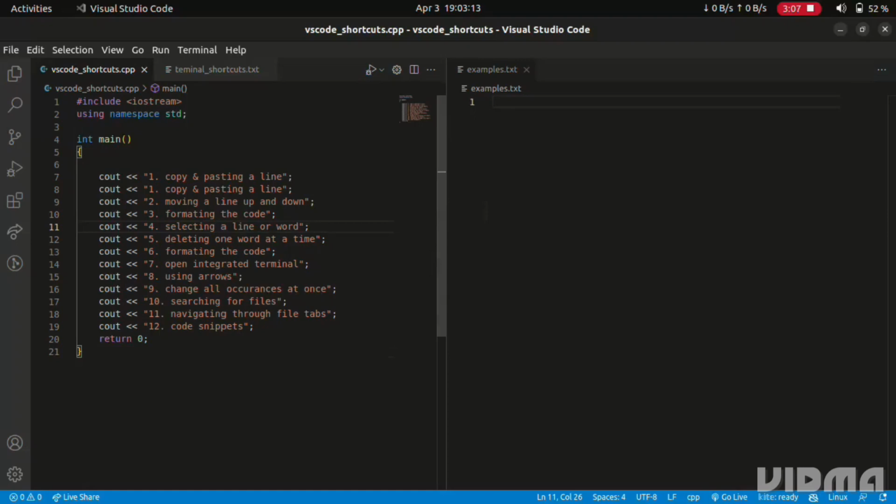Okay. The next thing is to open an integrated terminal in this VS Code. So press Ctrl and this squiggly key (backtick) to open the terminal. Okay, and again press Ctrl and the squiggly key to close that integrated terminal.